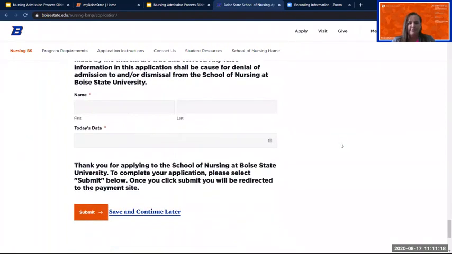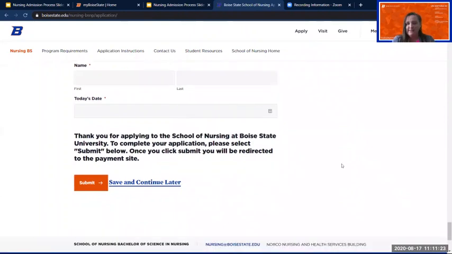Then your demographic information. Okay, now we get to the bottom of the application. You have two options at this point. You can either submit or save and continue later. I cannot emphasize enough the importance of saving and continuing later. As long as you are on the ball and trying to get started as early as possible on your application, go ahead and click Save and Continue Later.